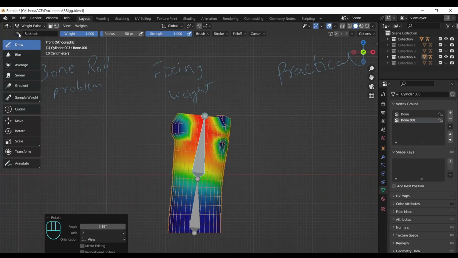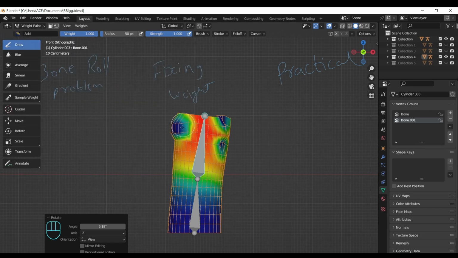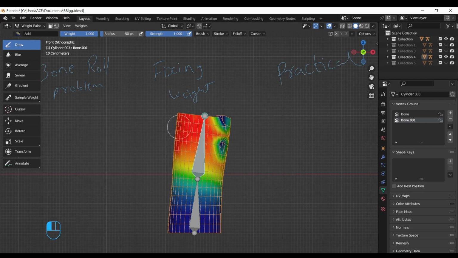To fix this, go to the left hand side draw tool. And you can also see different influence giving brushes. There is also a subtract brush, by which you can remove the influence. To add the influence, select the add brush and paint the influence.